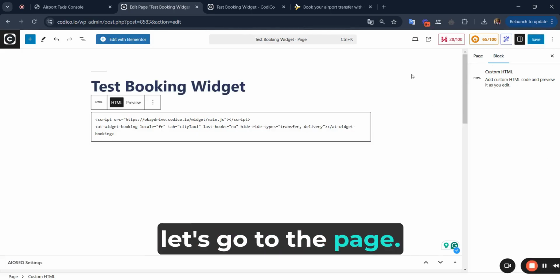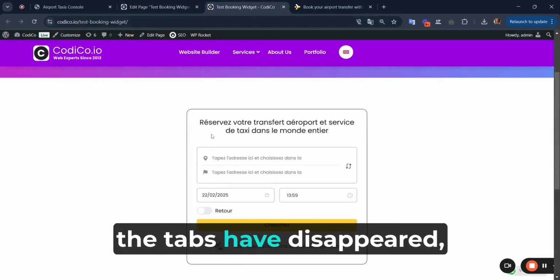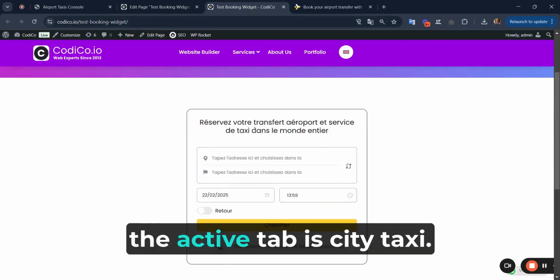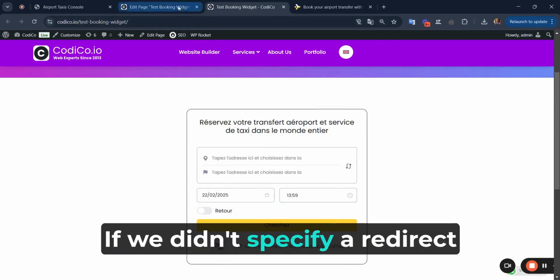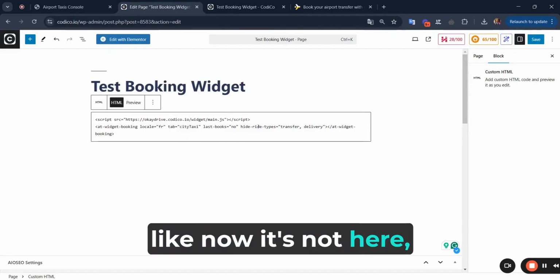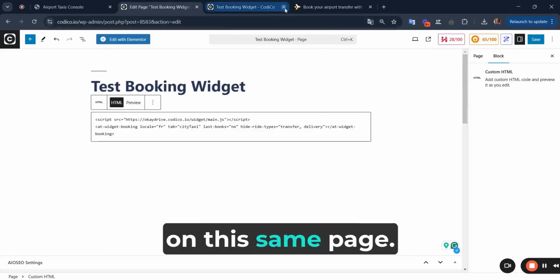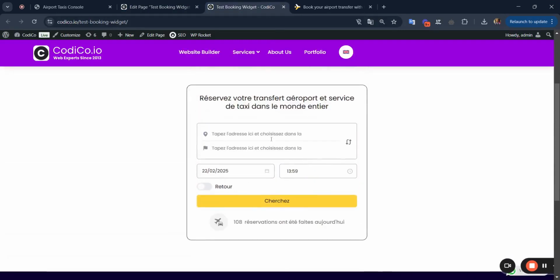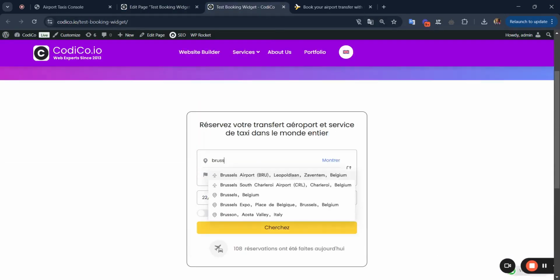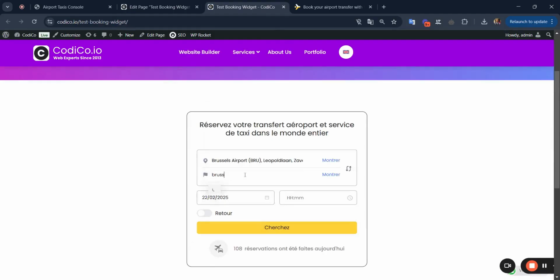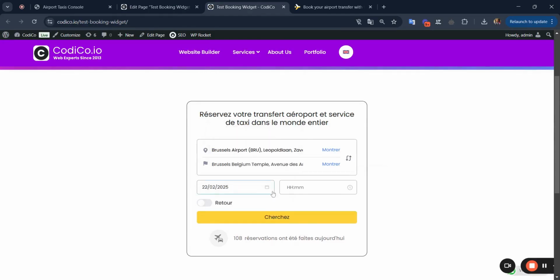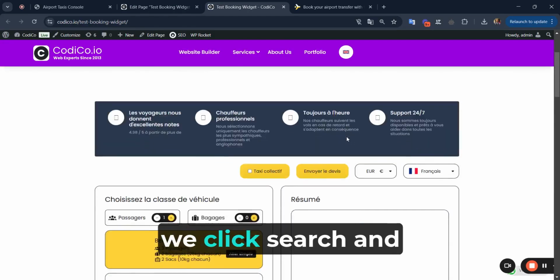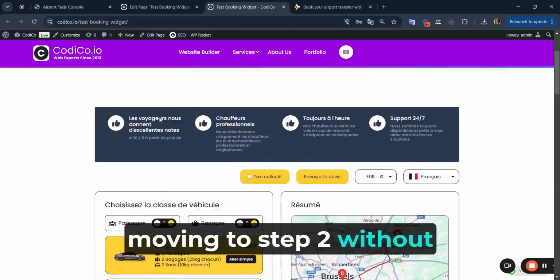We've saved it. Let's go to the page. And as we can see, the tabs have disappeared, and by default, the active tab is City Taxi. So this is how you can implement your widget. If we didn't specify a redirect in our widget, like now it's not here, all widget actions will happen on this same page. For example, the address. We click search and stay on this page, moving to step 2 without a redirect.